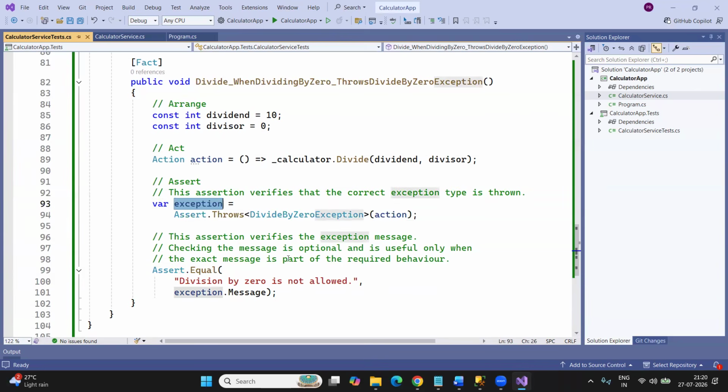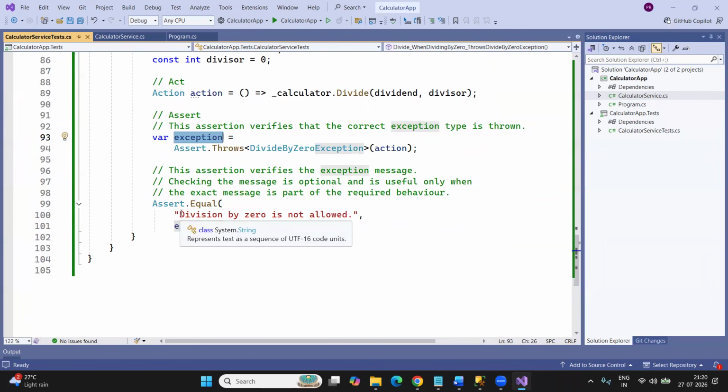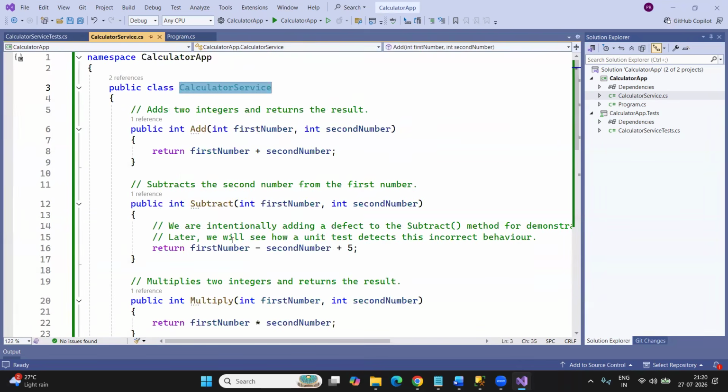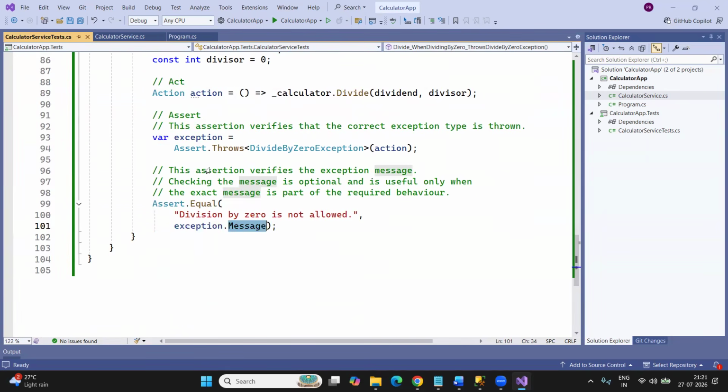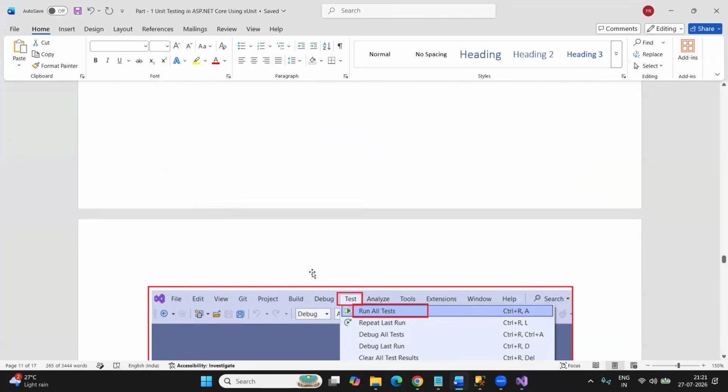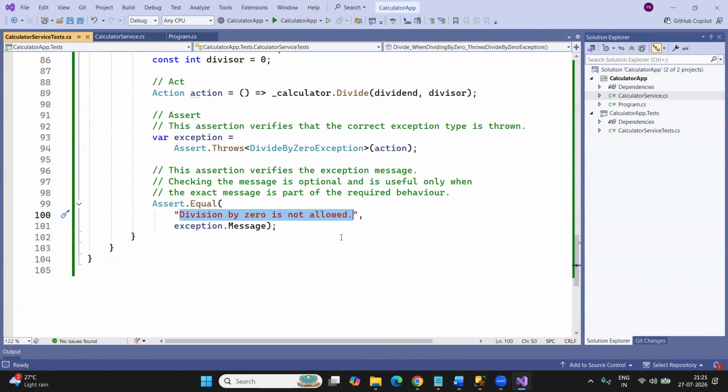And if you want to check what exactly the exception message is, you can also verify. So you can see "Division by 0 is not allowed", and this message you can also expect from the calculator service. So the same message you can verify here. If the message is different, then the unit test is going to fail. Clear?